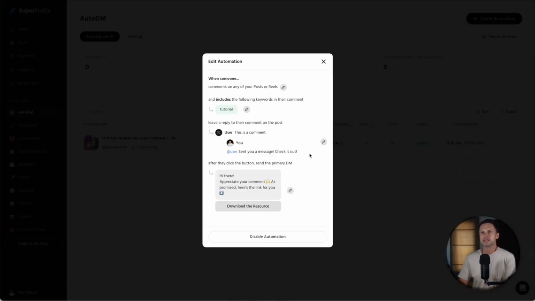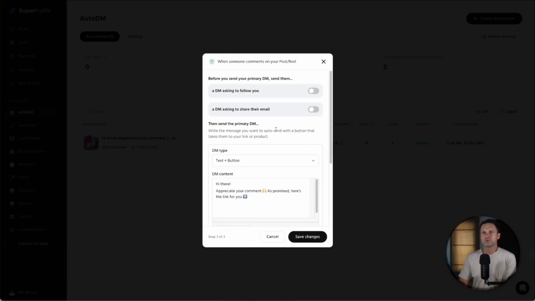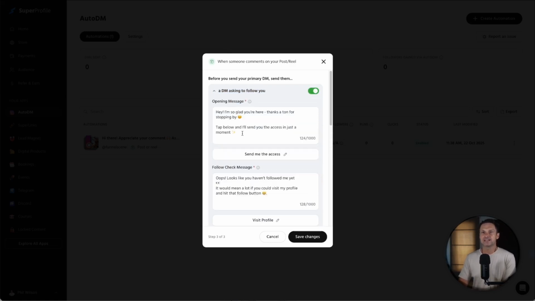So what we're going to do is come back to the DM automation, on the three dots on the right, click edit. And what we can do down here is actually click this little pencil. And what we're going to do at the top here, our DM asking to follow you, this is what we're going to do.